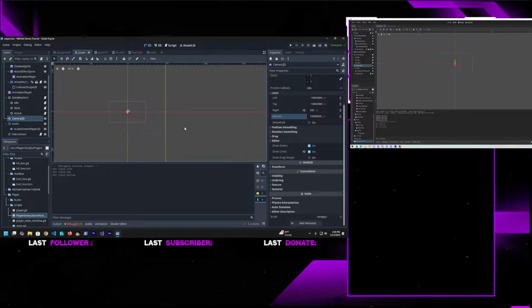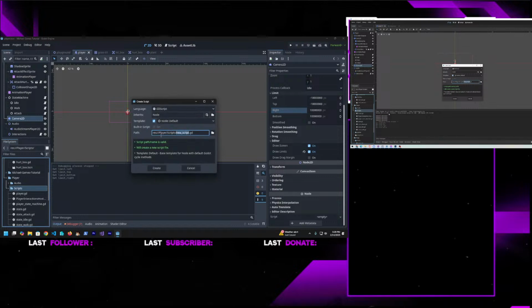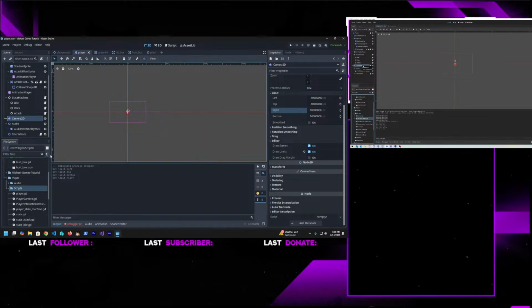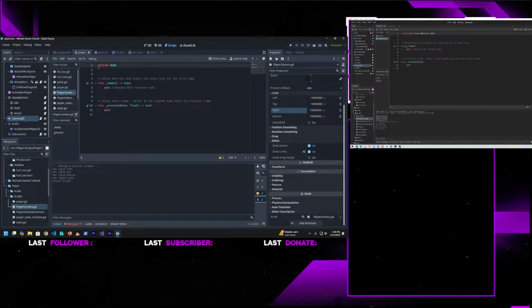Let's start by creating a new script for our player camera. Let's navigate inside of our player folder, inside of scripts, and create a new script in here. I'm going to call this player camera script. We should at some point reorganize this folder, but anyways. Let's drag that onto the camera here in our scene and open that up. Like usual, let's give it a class name that matches. This is going to extend Camera2D, because that's the kind of node we're putting it on, and that's the kind of node whose functionality we want to manipulate.